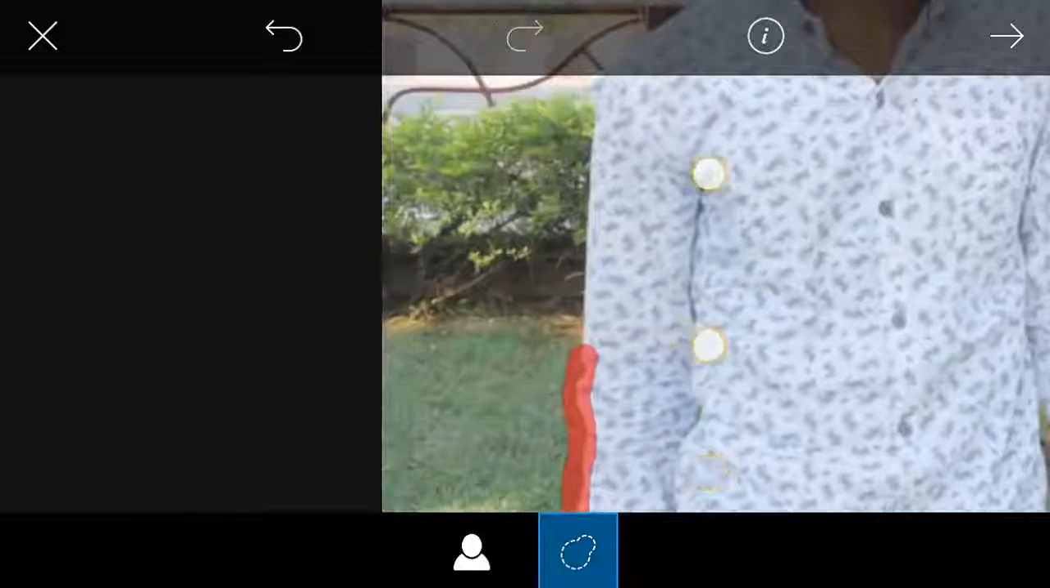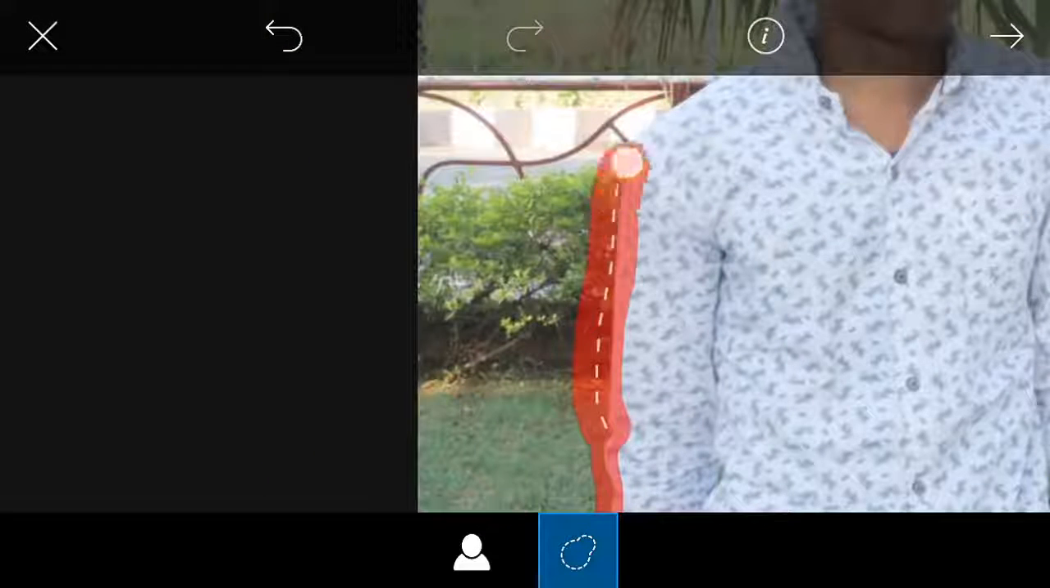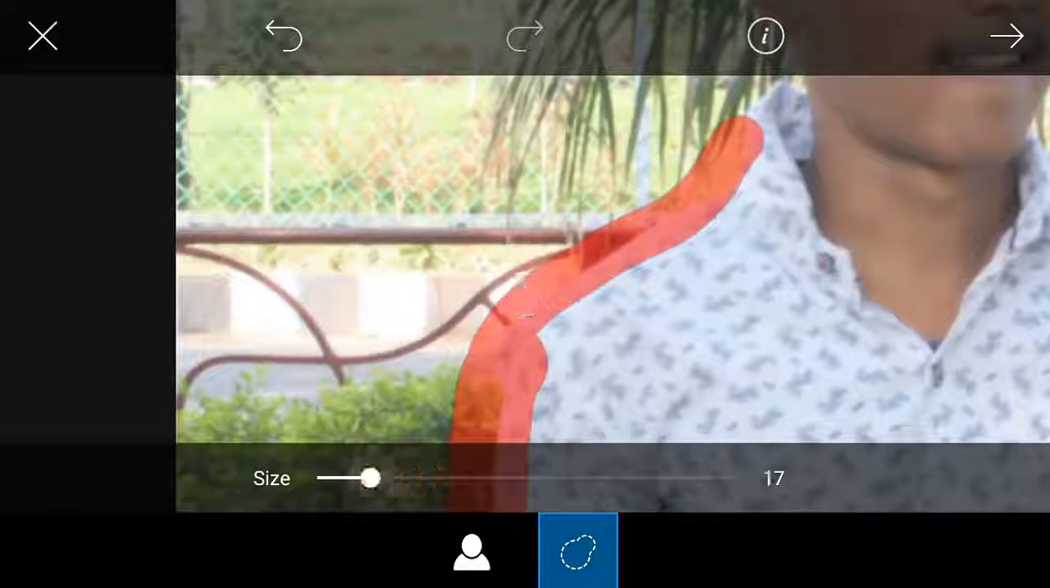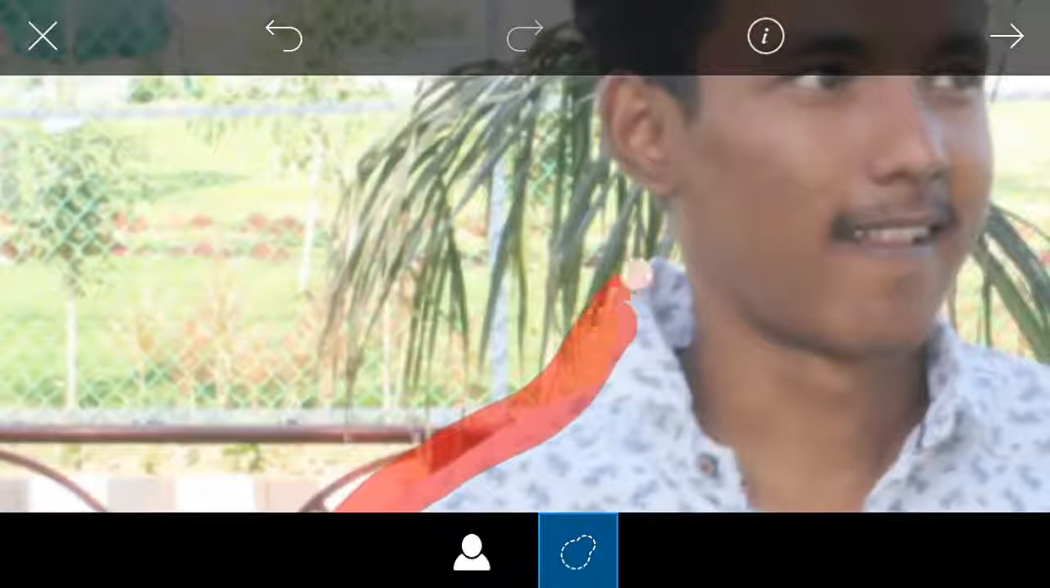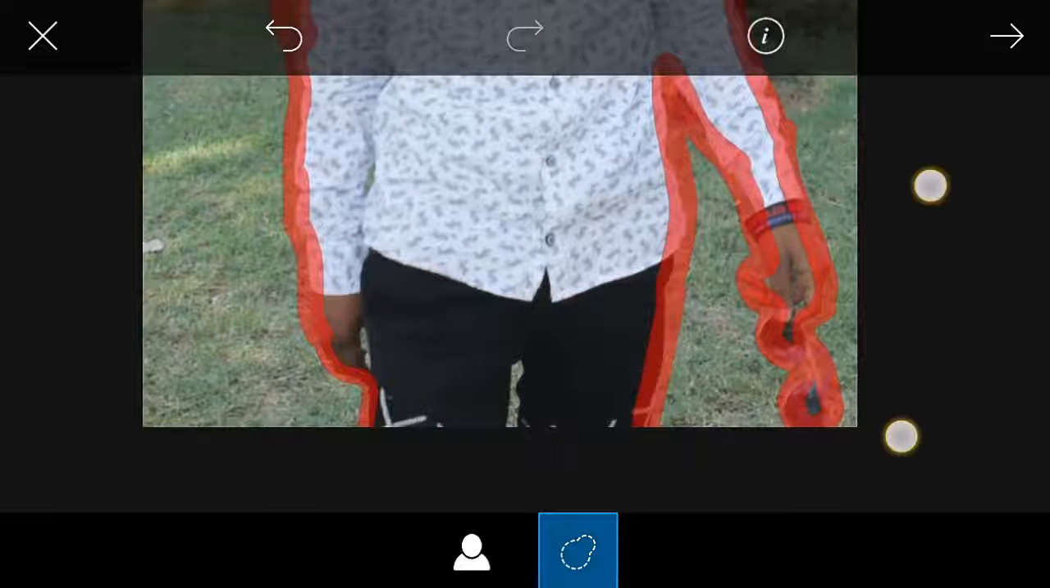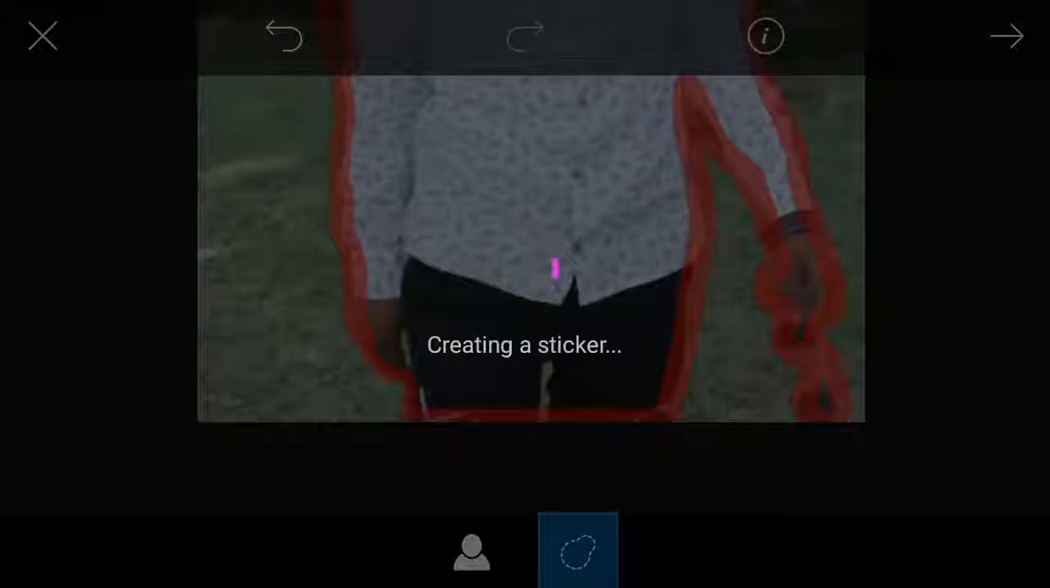Then crop your photo. Cut it like this. I cut somewhat of the video. The length is to cut it the full body.